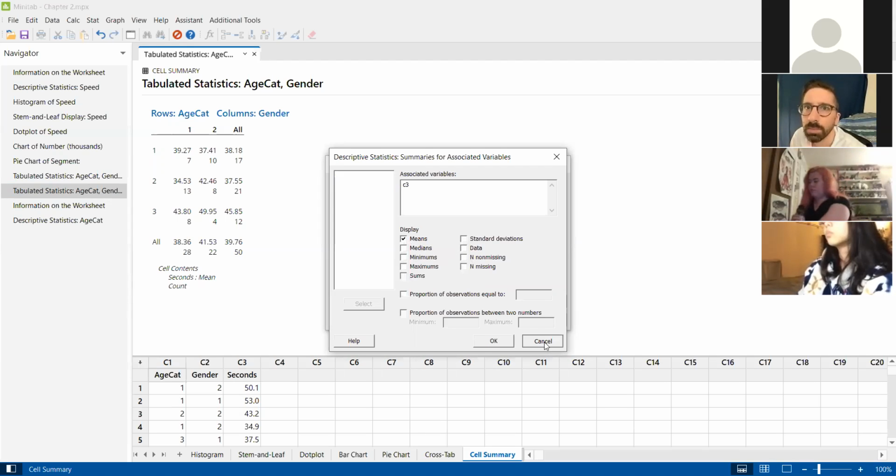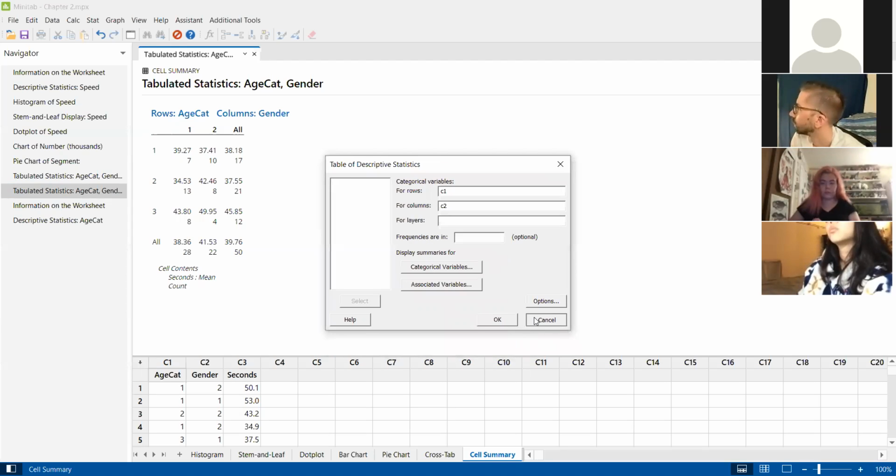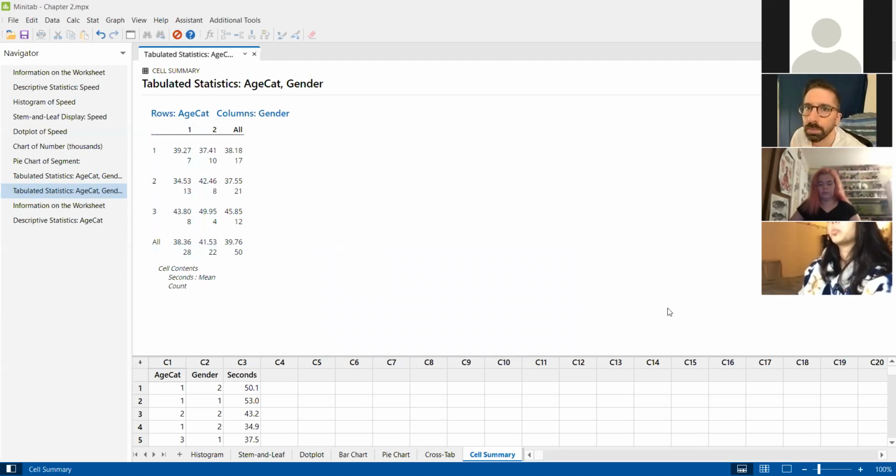And then when we click OK and OK again, we end up with something that looks like this. So it's exactly the same as before, except it's giving you a descriptive statistic for that group along with the count. 7 people who are females ages 20 to 29, and the mean time for that group of 7 is 39.27 seconds. And that's how you read it.